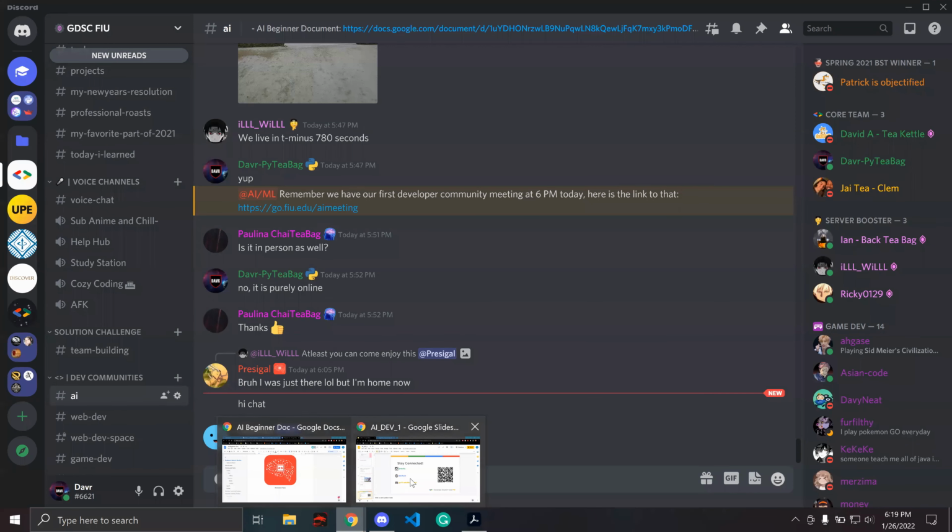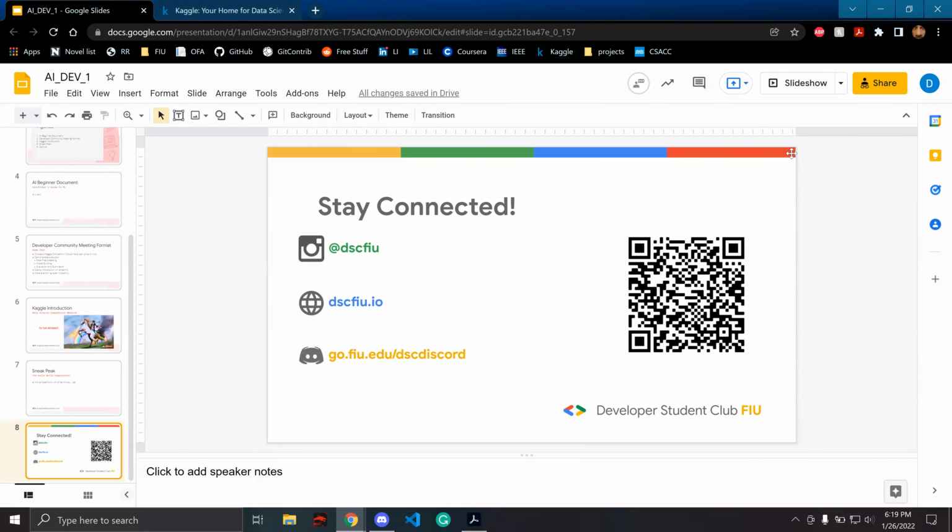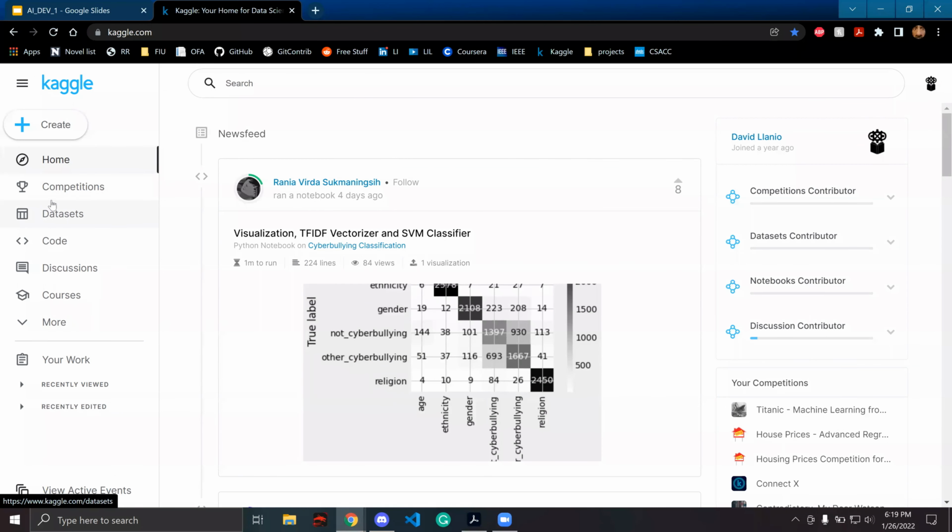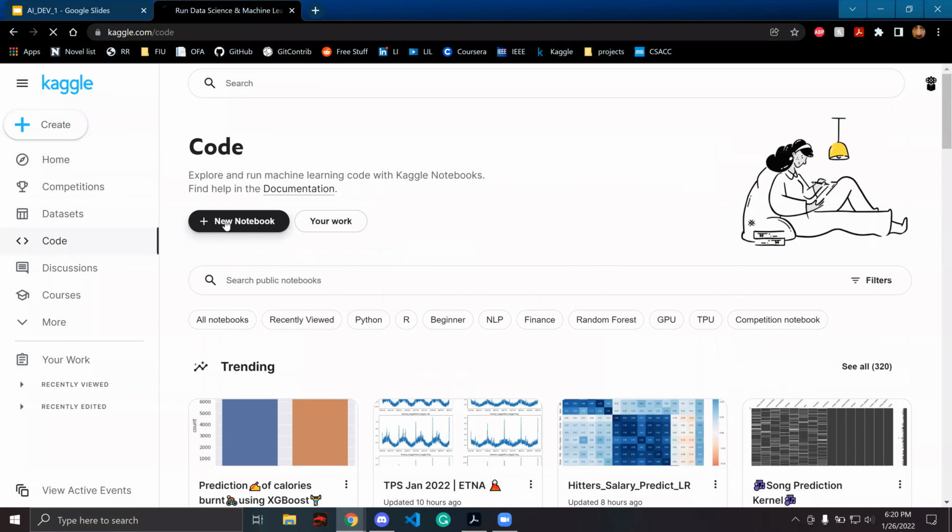All right. At this point, are there any questions? So it's like Jupyter Notebook, but online? Yes, sir. For Kaggle, is all the code only in Python? You can actually code in R, I believe, but most of the stuff is in Python.